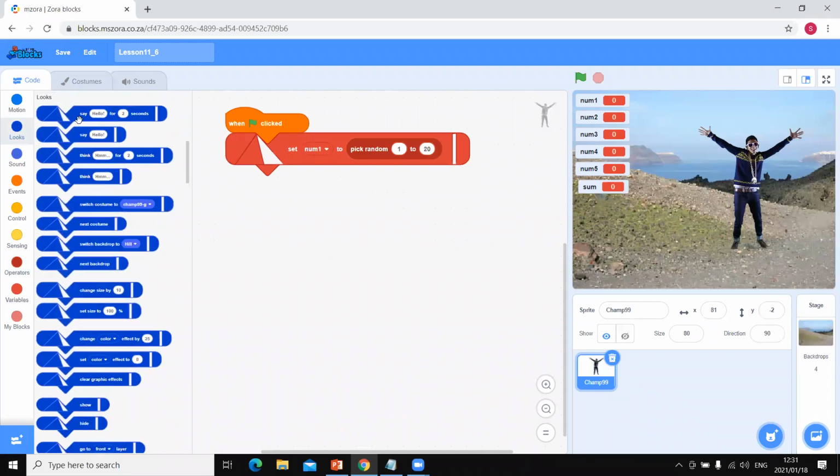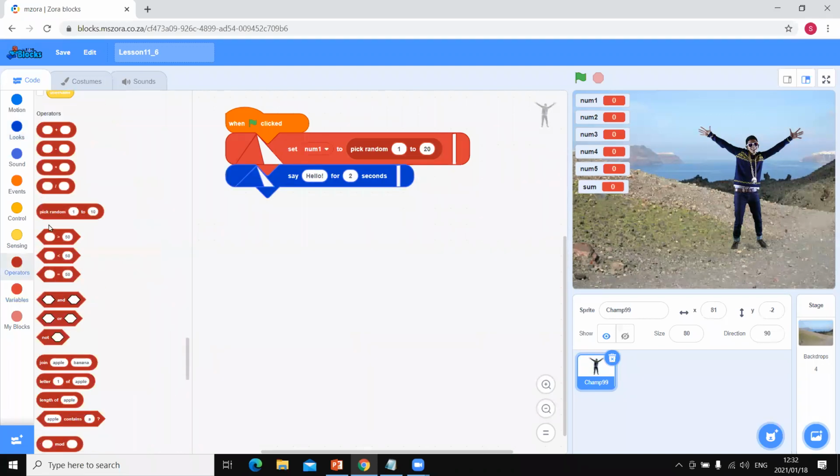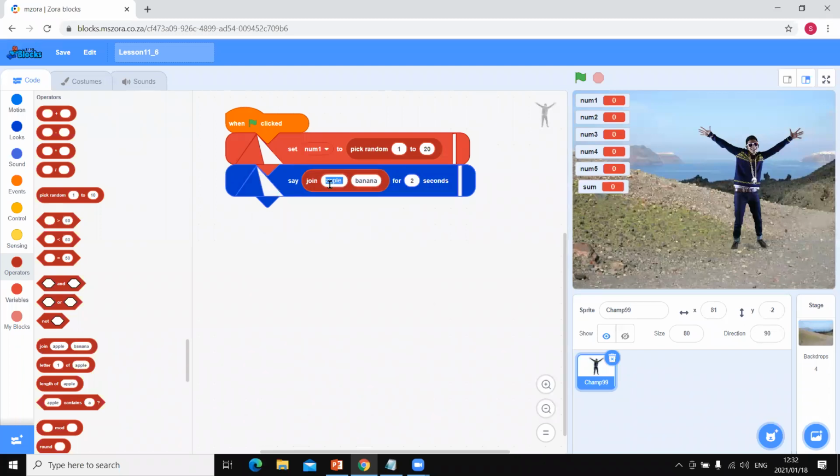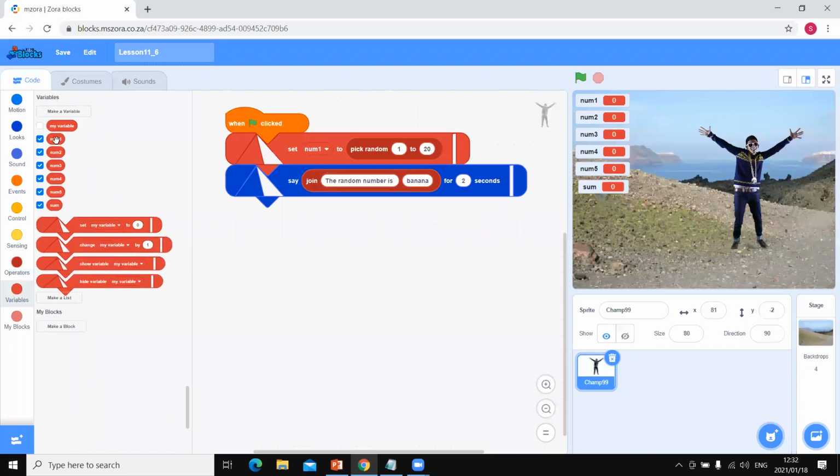Now let's display that. Let's go to say, and with a join. Remember, I use a join when I want to say, for example, 2 things. I want to say the random number is, and I want to display num1. So let's go to variables and put num1. Okay, now I've got 5 numbers, people.